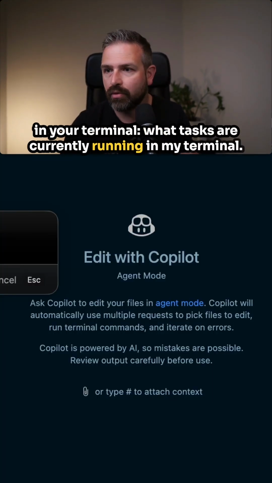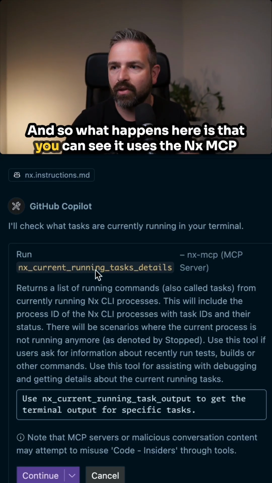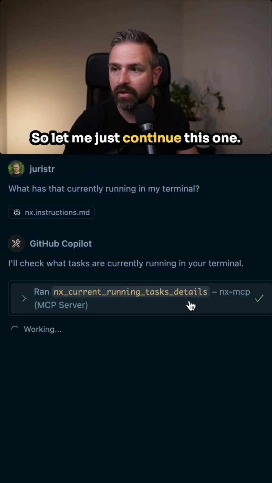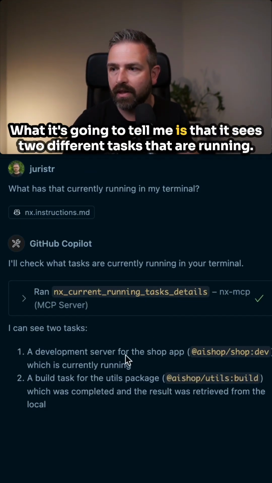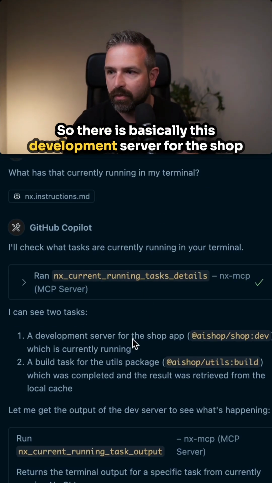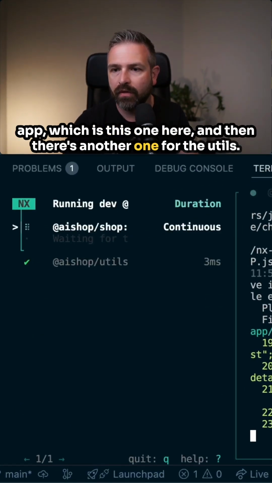What tasks are currently running in my terminal? And so what happens here is that you can see it uses the NX MCP behind the scenes, which has a tool for getting the task details. So let me just continue this one. What it's going to tell me is that it sees two different tasks that are running. So there is basically this development server for the shop app, which is this one here. And then there's another one for the utils.